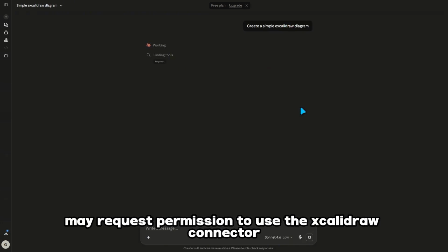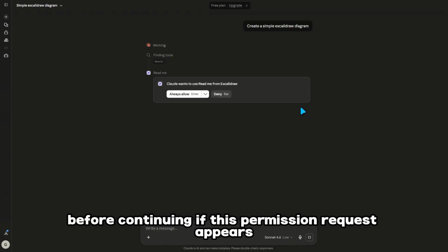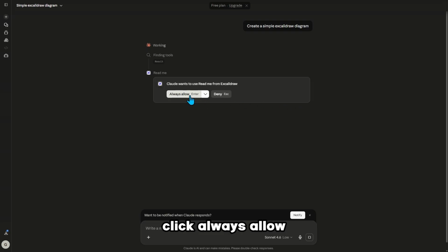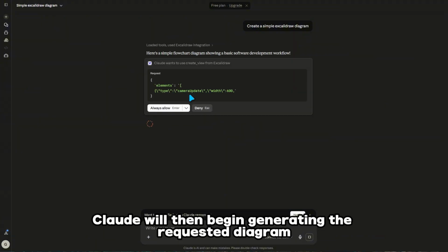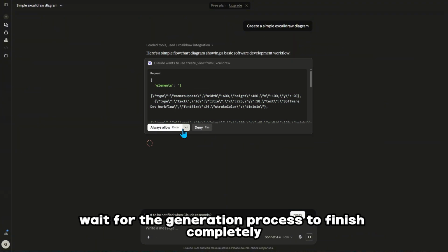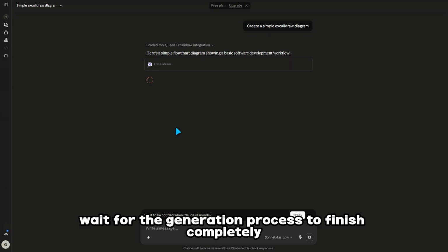Claude may request permission to use the Excalidraw connector before continuing. If this permission request appears, click Always Allow or simply press Enter to approve the action. Claude will then begin generating the requested diagram. Wait for the generation process to finish completely.